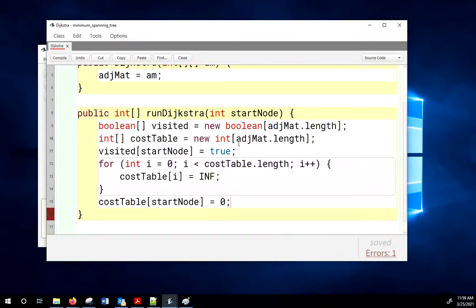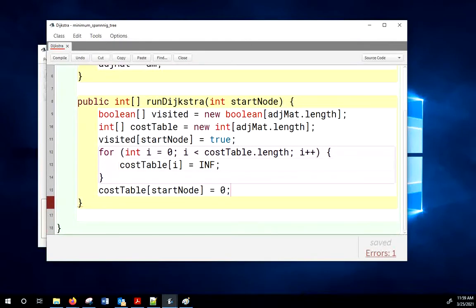All right, there's lots of different ways I can stop my loop, but I think I will just make a variable called nodes visited. And while the nodes visited is less than the number of nodes that I have, we'll keep looping.